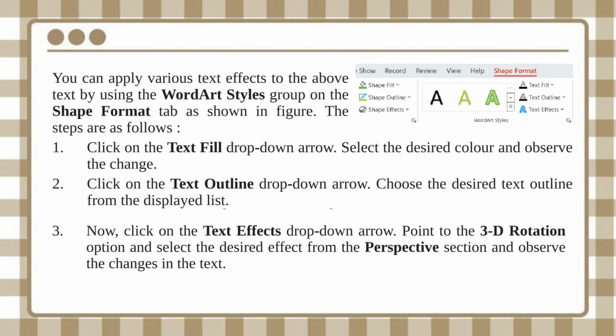3. Now, click on the Text Effects drop-down arrow. Point to the 3-D Rotation option and select the desired effect from the Perspective section and observe the changes in the text.